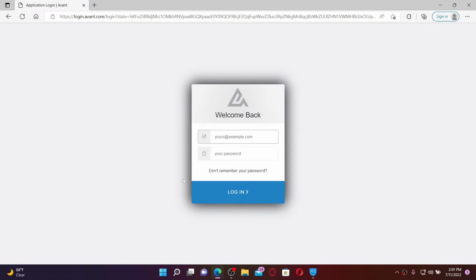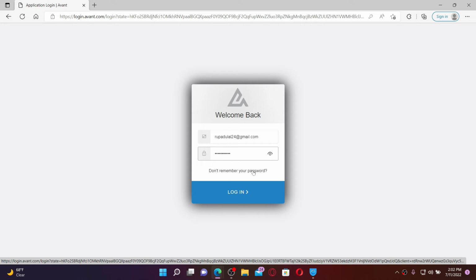In the login area, go ahead and type in your email in the first text box that is associated with your Avant.com account. Now, go to the next field where it says password and type in your password correctly. You can double check your password by clicking on this little eye icon in the right corner, which will help you reveal your password. If you don't remember your password, click on the Don't Remember Your Password link beneath and follow the on-screen prompts in order to reset to a new password.